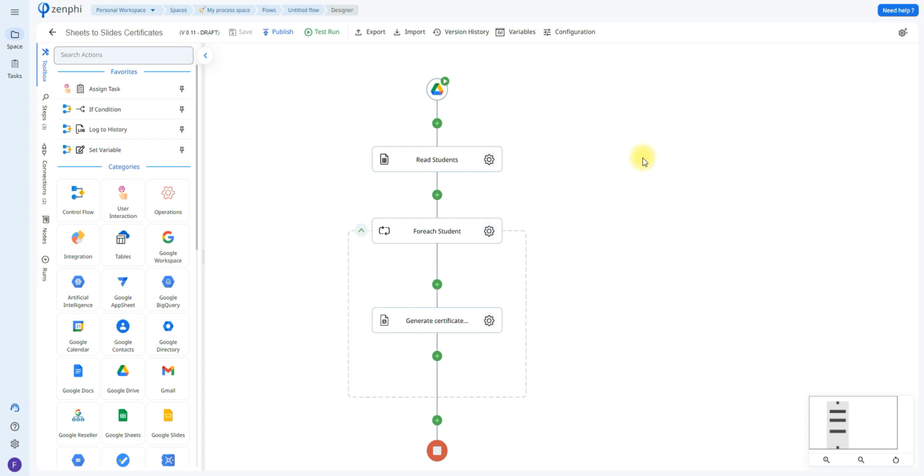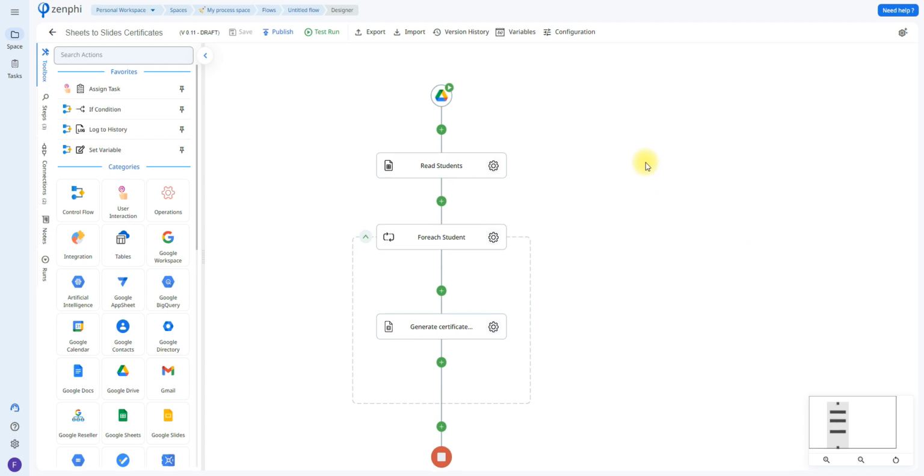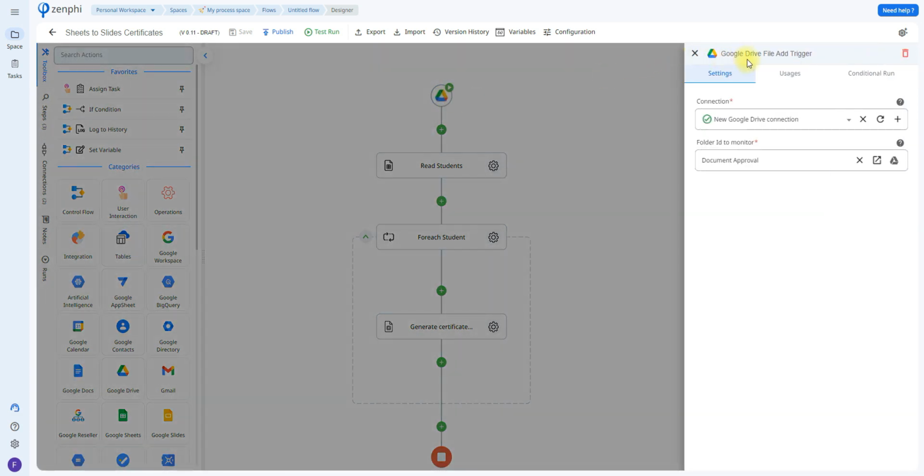The first step to any Zenphi flow is to set up your trigger. In Zenphi, the trigger is the action that's going to initiate the workflow. So in this case, we're using the Google Drive trigger, meaning every time a file is added to a specific folder that we will be selecting, it's going to start the flow.